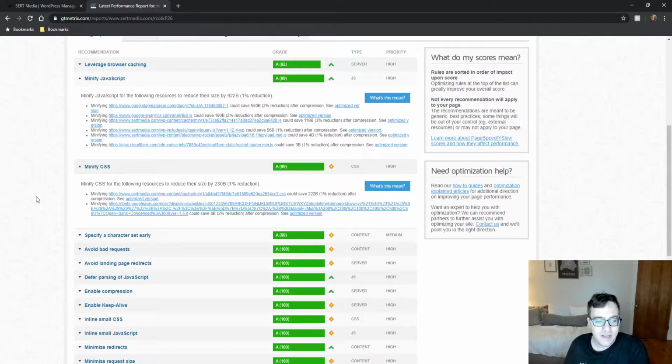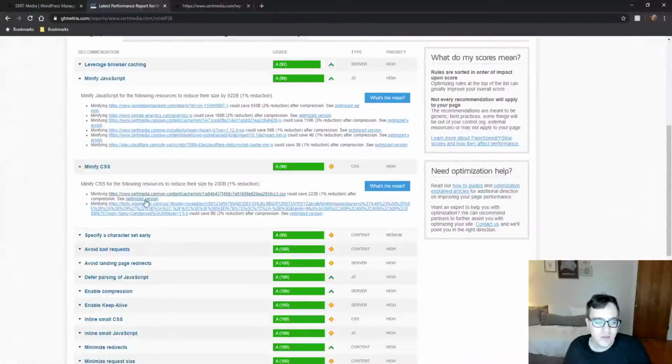Minified CSS is, again, just like the JavaScript one. You compress your CSS. For WordPress users, obviously, you can just go ahead and use a plugin. Autoptimize, once again, will do it. You compress the resources, you remove the white space, and you remove the comments in them. It says that this could save 222 bytes. I'm not really sure where it's going to save those bytes.